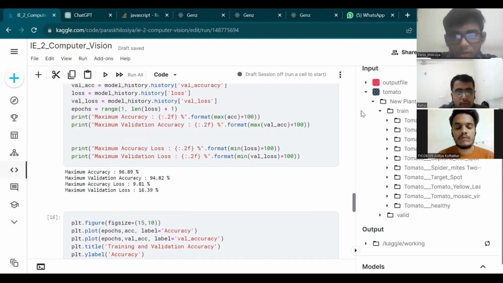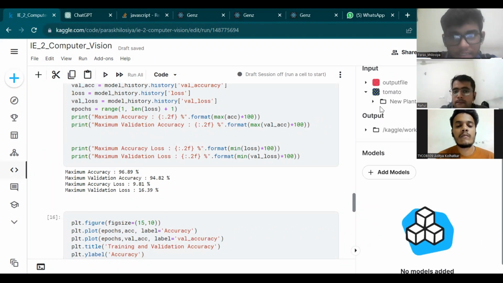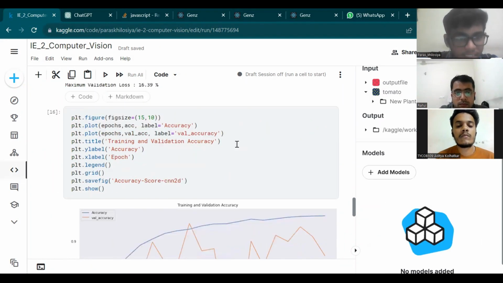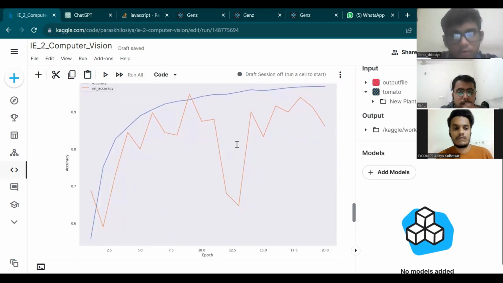Here our data set consists of two folders, training and validation. From the training folder, we have trained our model and tried to find the accuracy based on that particular folder only. And validation accuracy measures how well the model generalizes to unseen data. Here our valid folder consists of the validation data. So here are the graphs for validation and training accuracy for each of the epochs.